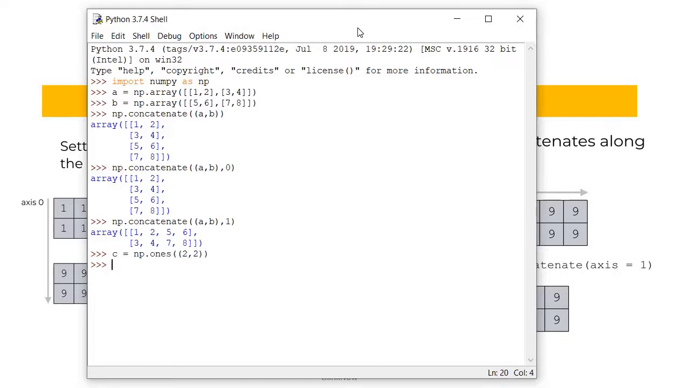So I've created a new array C which consists of all ones. The dimensions are 2 by 2. So I've written the concatenate method to concatenate 3 different NumPy arrays. And here it is.